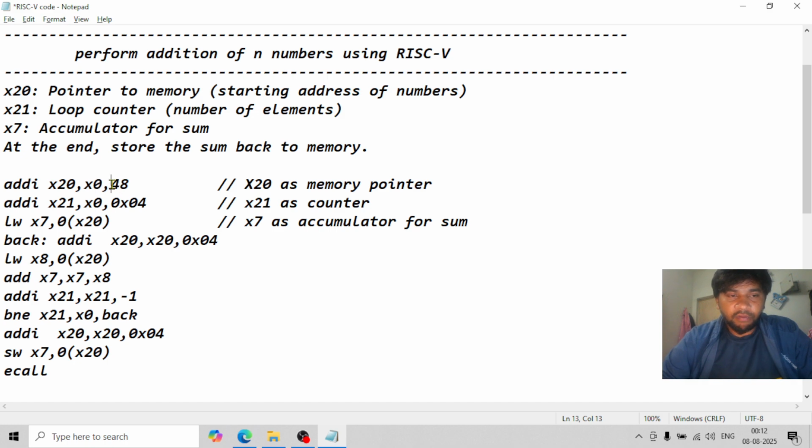Remember, 48 is the decimal representation, but always the system takes it in terms of hexadecimal number system, right? So here this 48 number and the value of x0, which is always 0, are both added and the result is 48. In this way you are transferring the 48 address into x20, and we have a counter value 04 which is transferred to x21 by using the same instruction. Now x21 is for the counter.